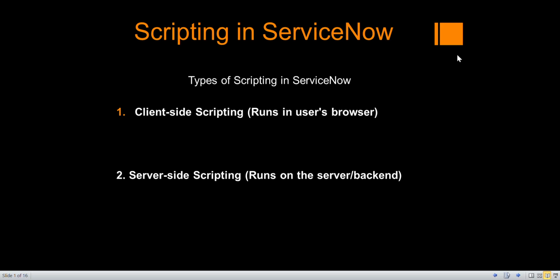Client-side scripting: client script runs on the browser end, that is the end user end. Server-side script will run on the back end, the main server.